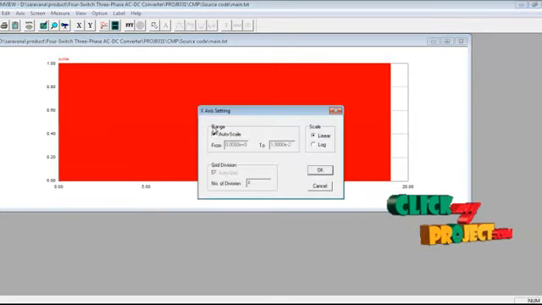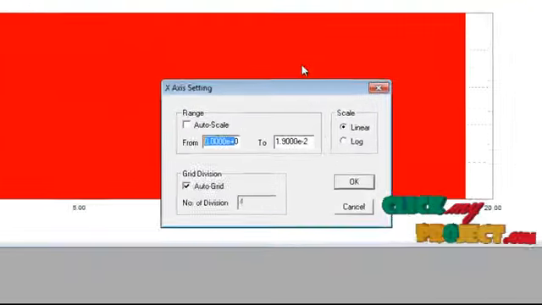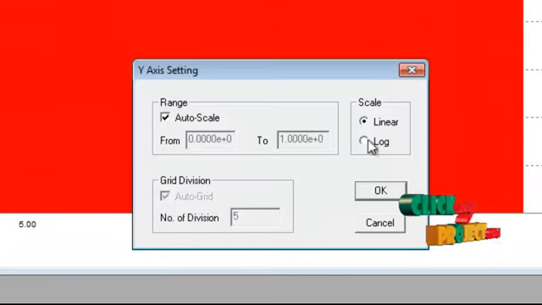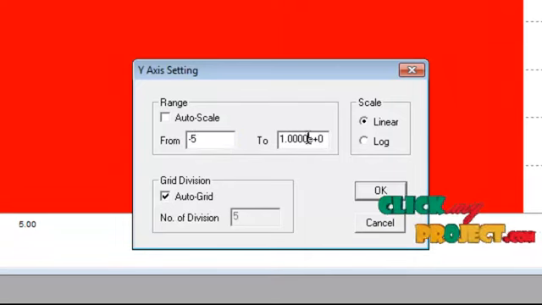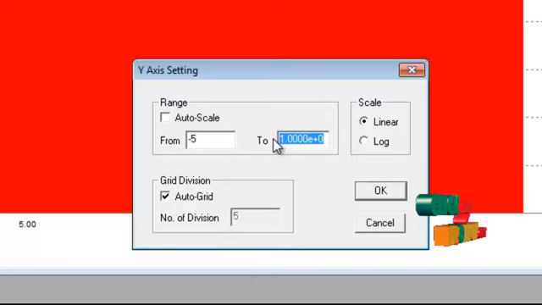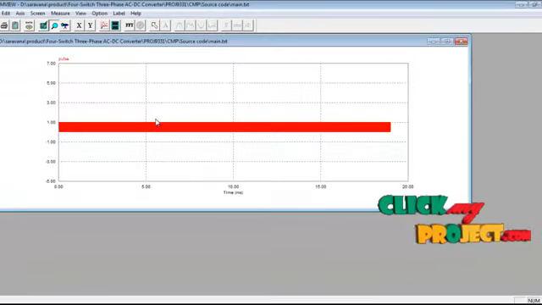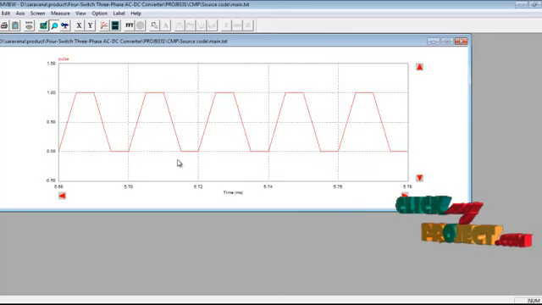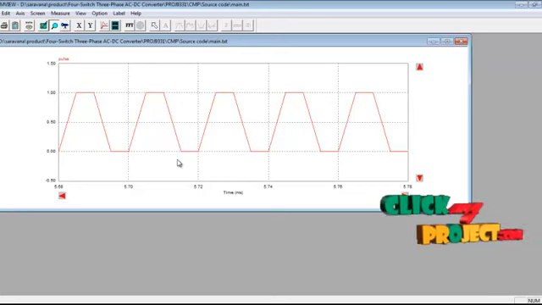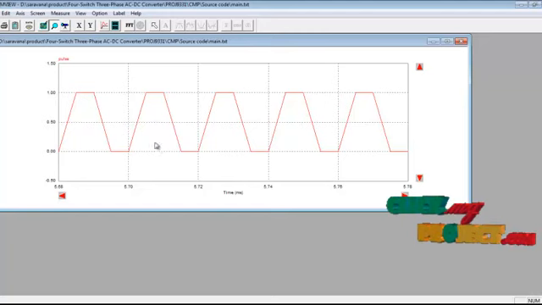These are our switching pulses, and we can change our y-axis scaling. Click the out button, click minus y. S5 will be 1. This is our switching pulses. I think a 0.4 duty cycle is given to every switch. So this is the continuous on and off process of the AC to DC converter.